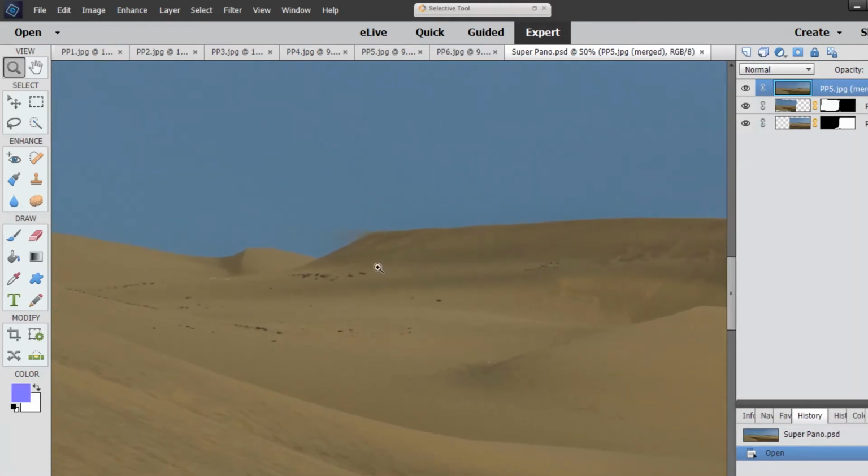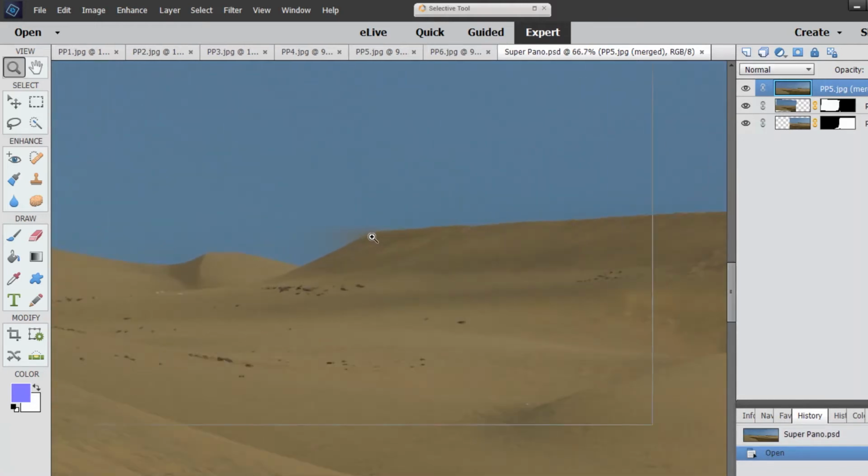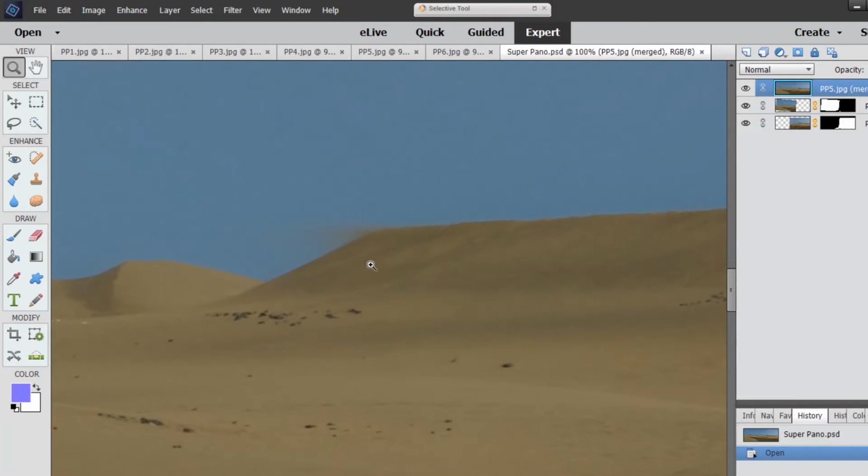And still even getting the detail there of the sand blowing off the top of one of the dunes really creates that depth and that interest within the image itself. So hopefully that's given you a little bit more information about how I went about processing that image and creating that panorama.